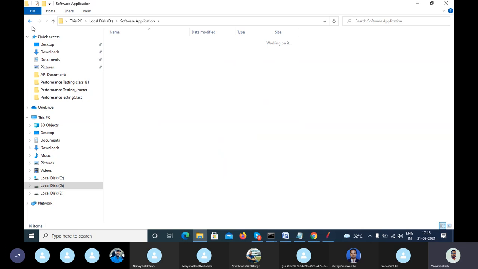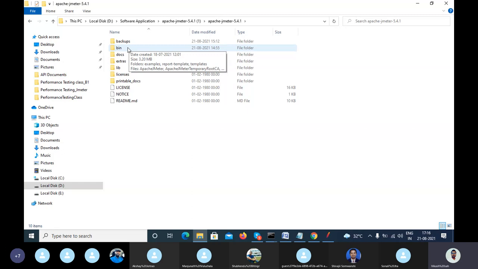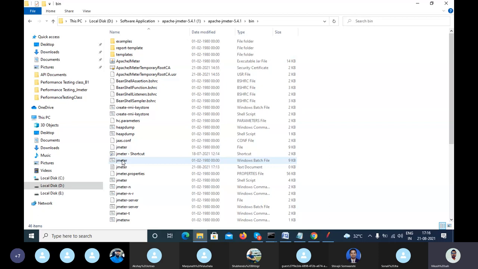Okay, so open that folder, and here is one bin folder. Go to the bin folder, and inside the bin folder you can see one JMeter. Do not pick the other JMeter whose extension is a file. You have to check whose extension is Windows batch command. The bat file you have to check.